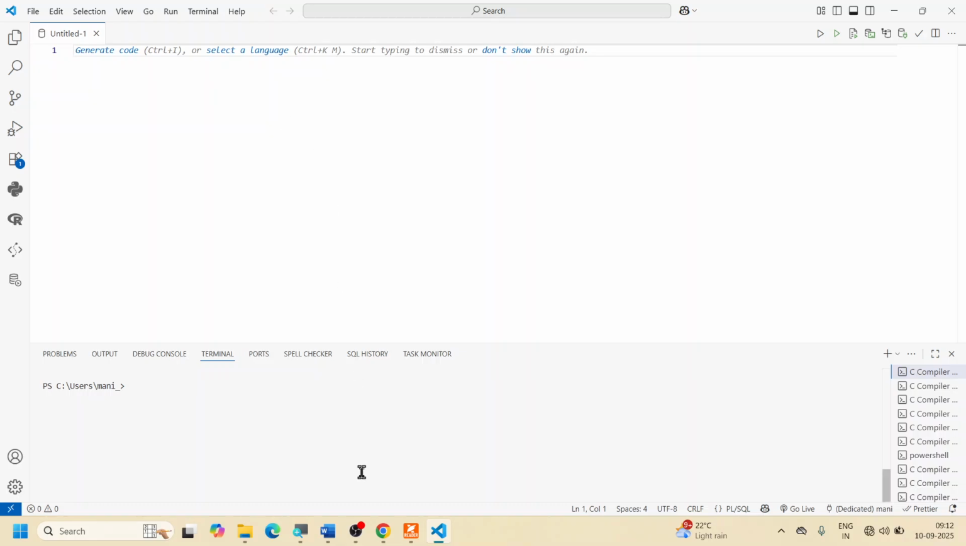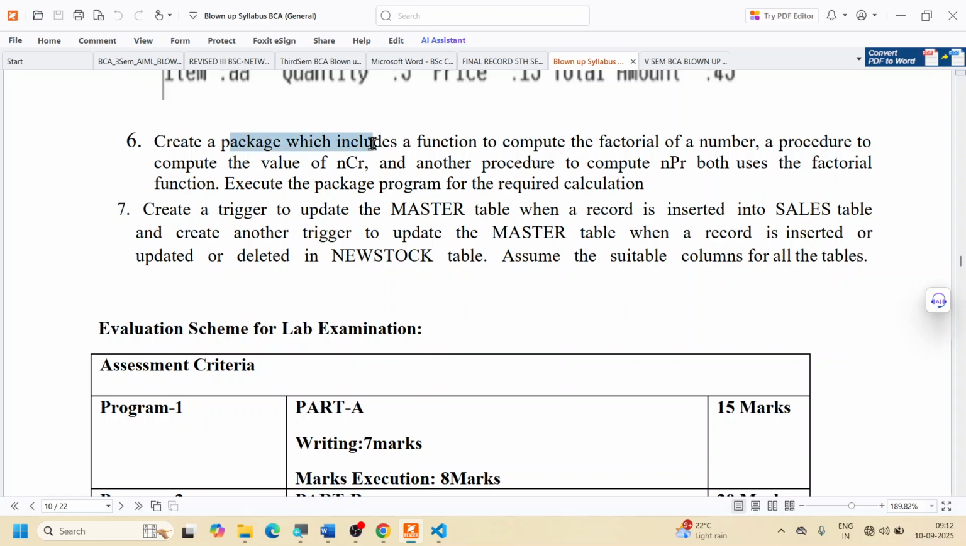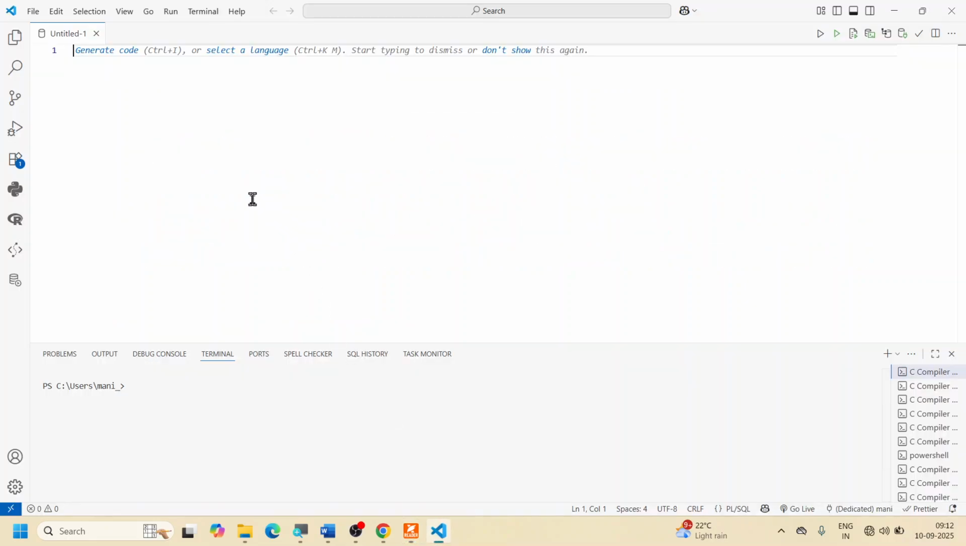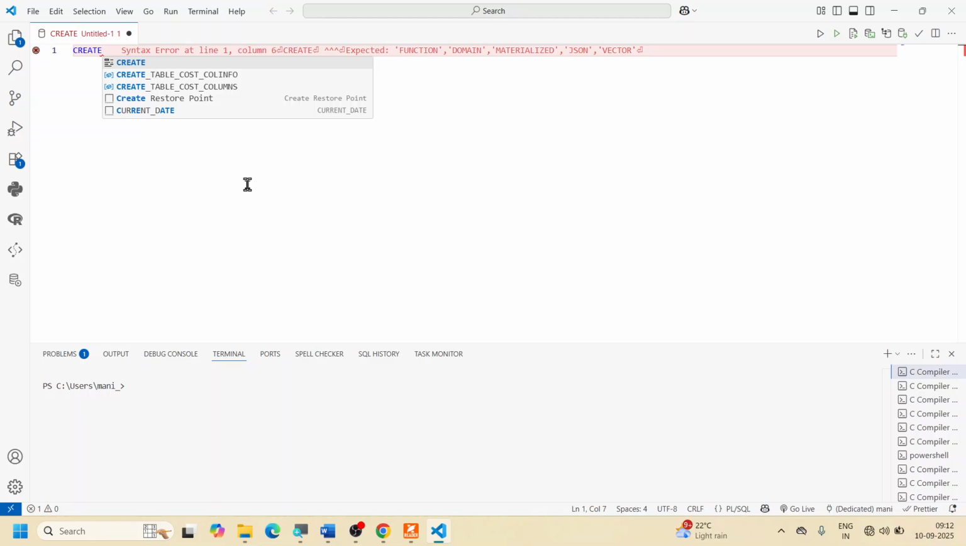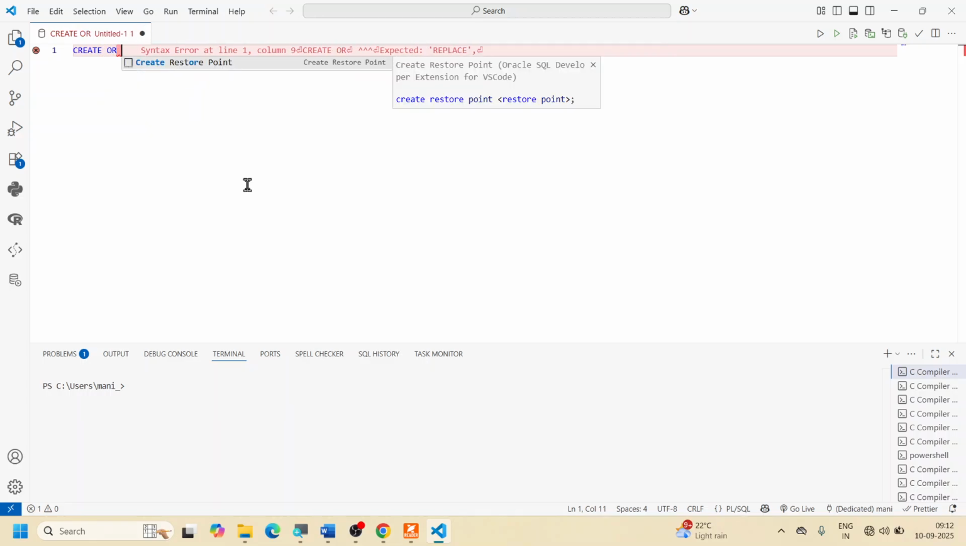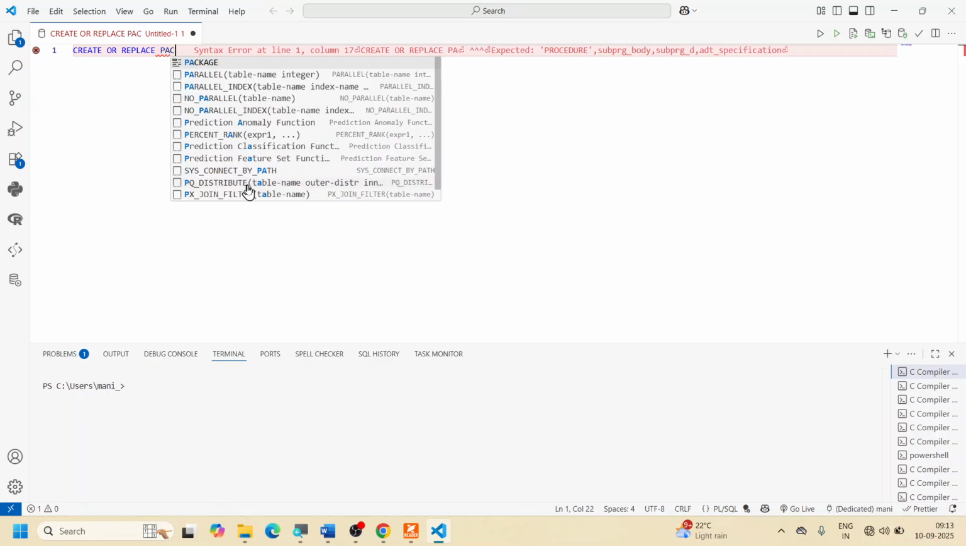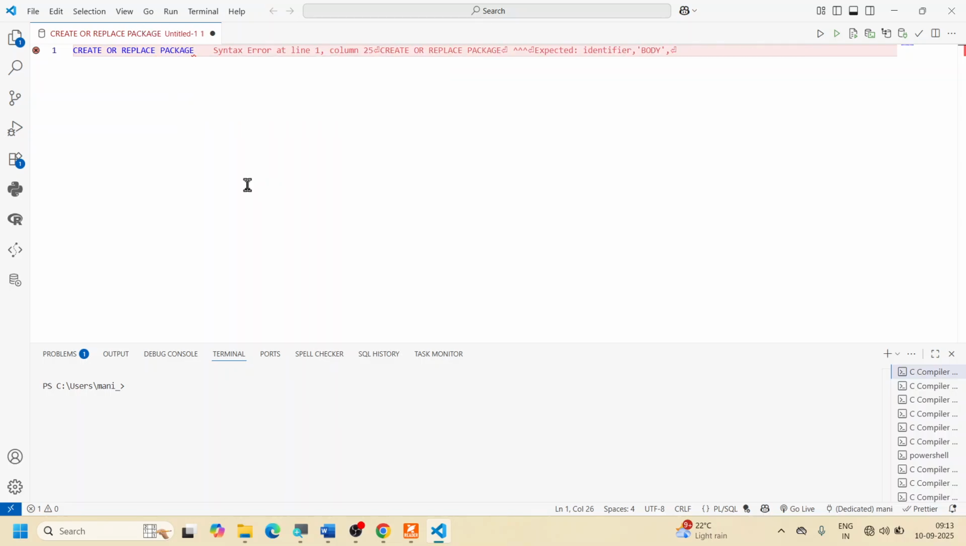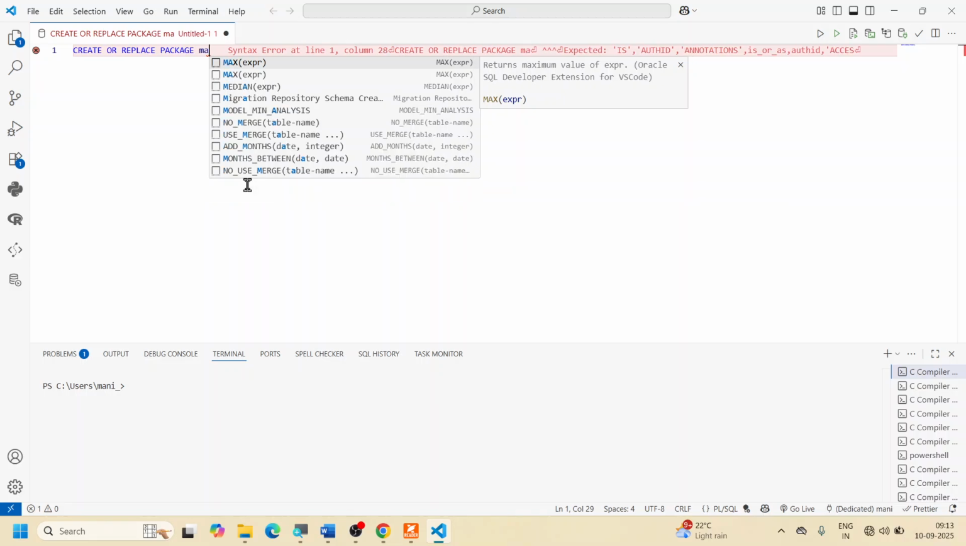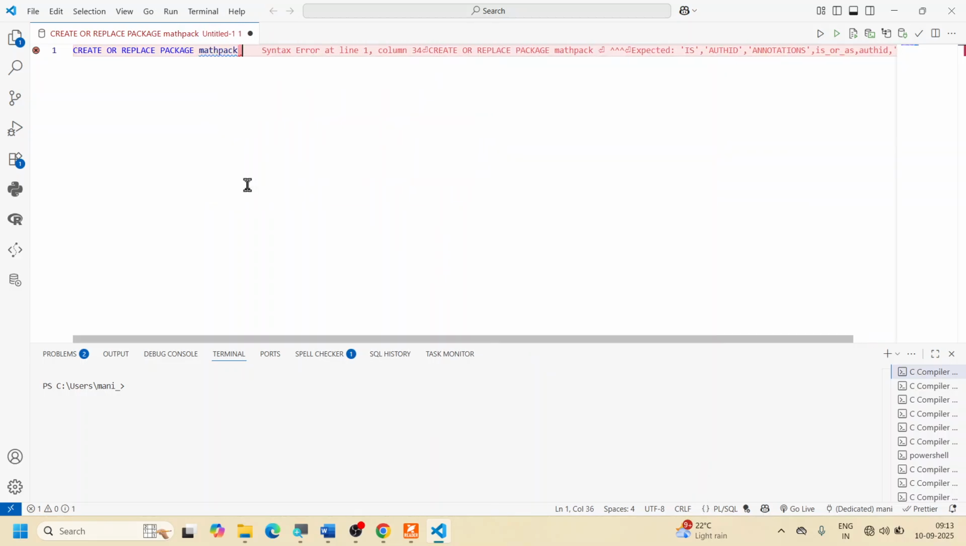So now let us look at the question. What they are saying is we are supposed to create a package, and they have not given the name of the package. So how do I create a package? To create a package, we are going to say create or replace, because there can be other packages, this package may already be there, because somebody else might have already created the package for you. So we are writing create or replace. If it is there, just replace. And what we are supposed to do is create a package. Let me give the name of this package as mathpack. You can give any other name also.